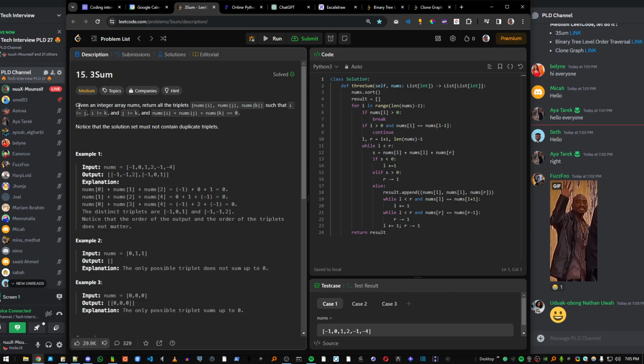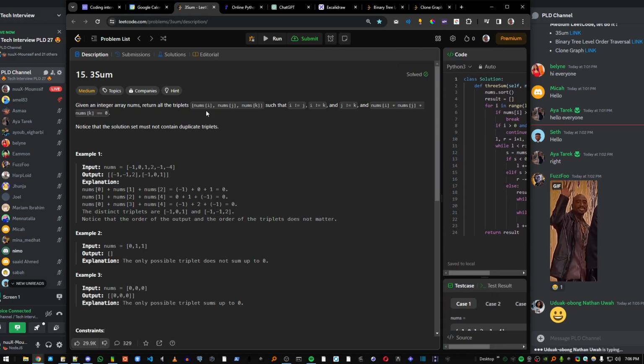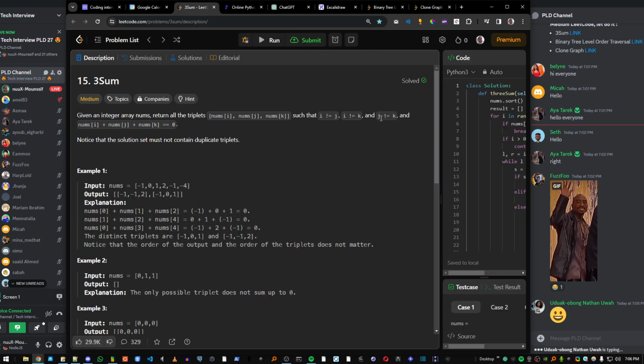So what they're saying is, given an integer array nums, return all the triplets nums[i], nums[j], nums[k], such that i doesn't equal j, i doesn't equal k, and j doesn't equal k, and nums[i] plus nums[j] plus nums[k] equals 0.